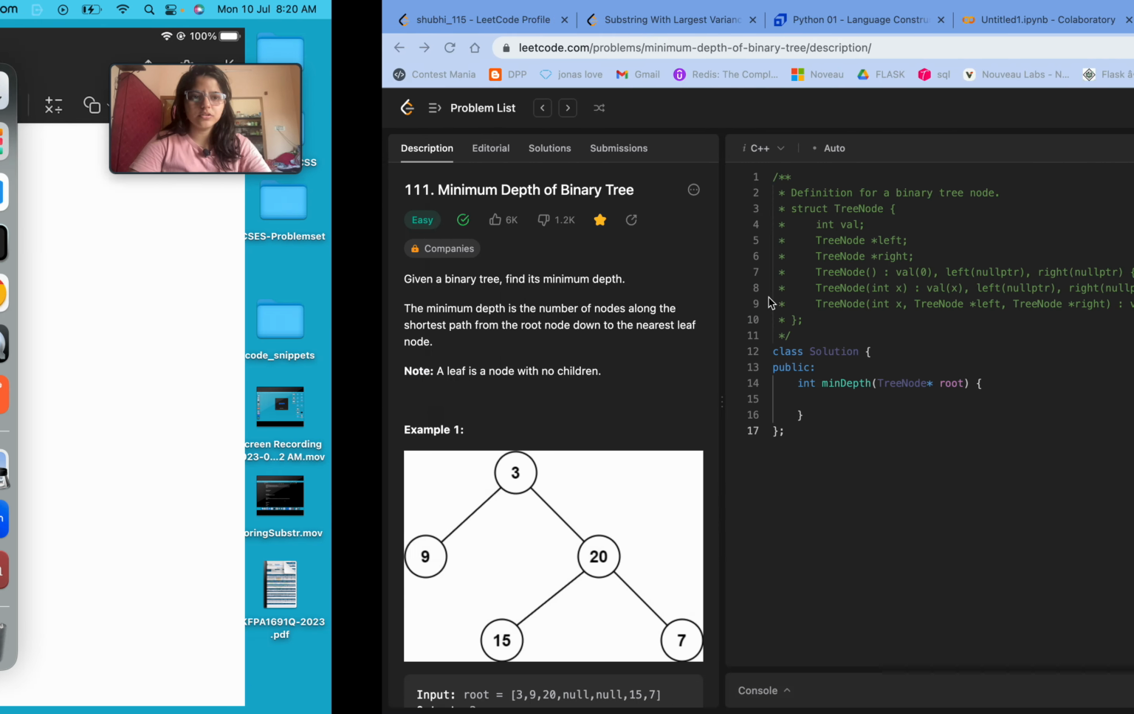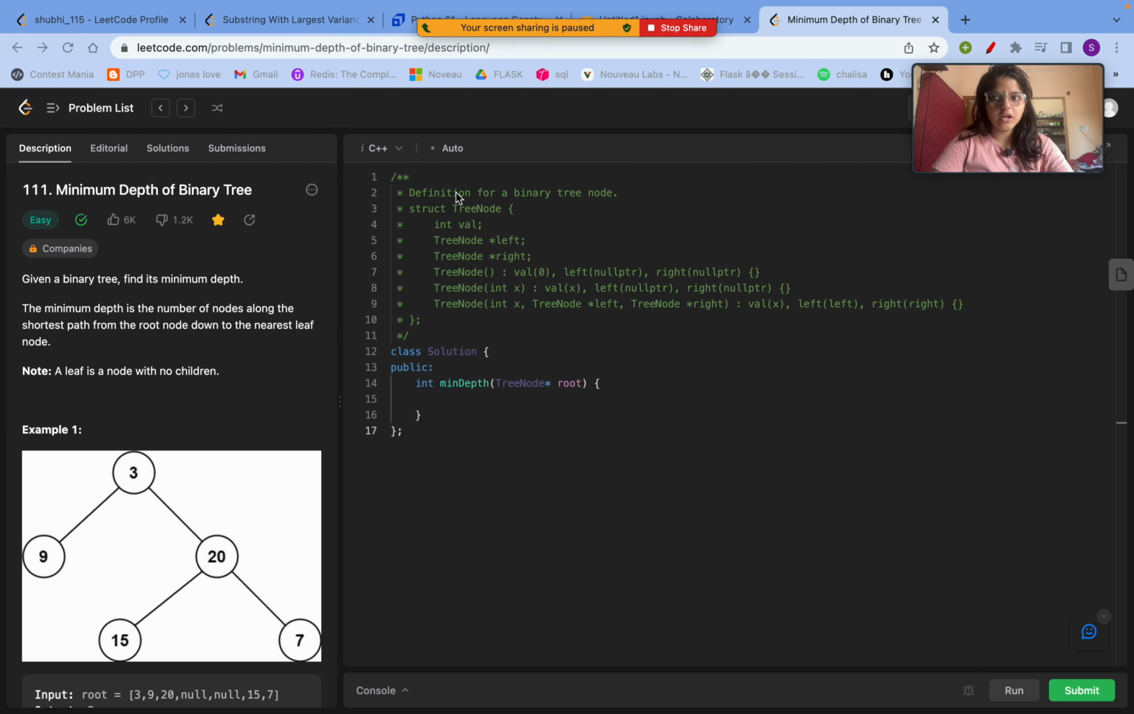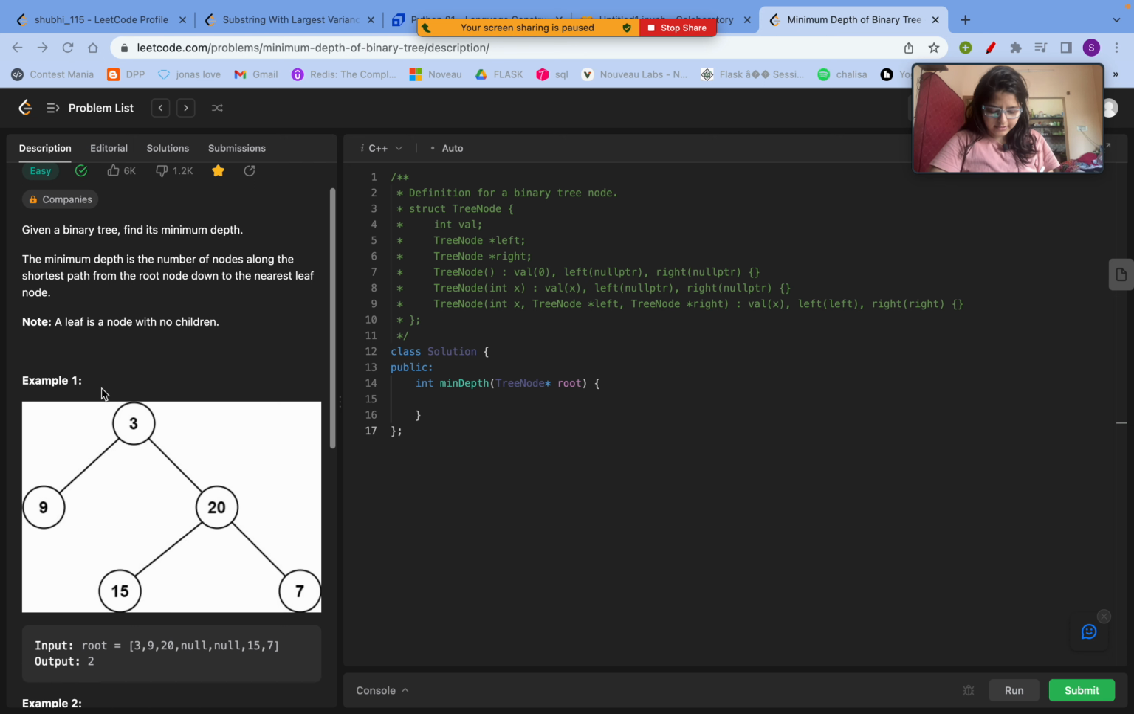Today we'll be doing today's POD, that is the minimum depth of the binary tree. You can read out the question, try it yourself, and today I will be telling you so many approaches to write the code, and to debug also, because it's quite an easy question, but I was also stuck in quite a few ways. So let's see.